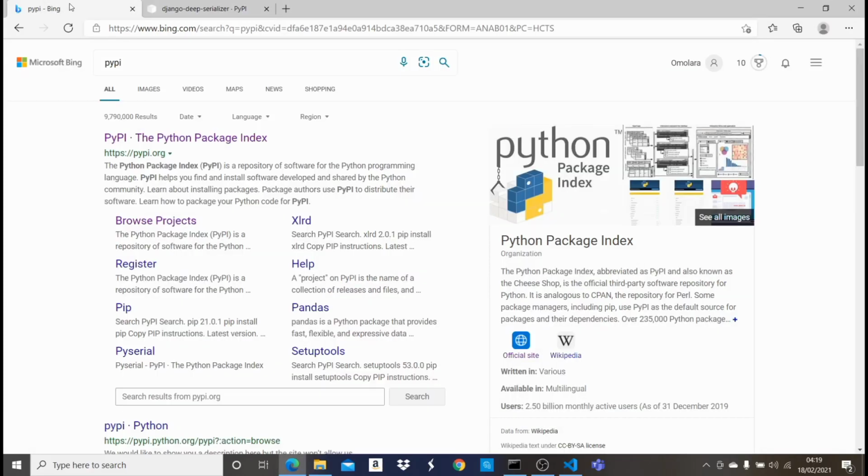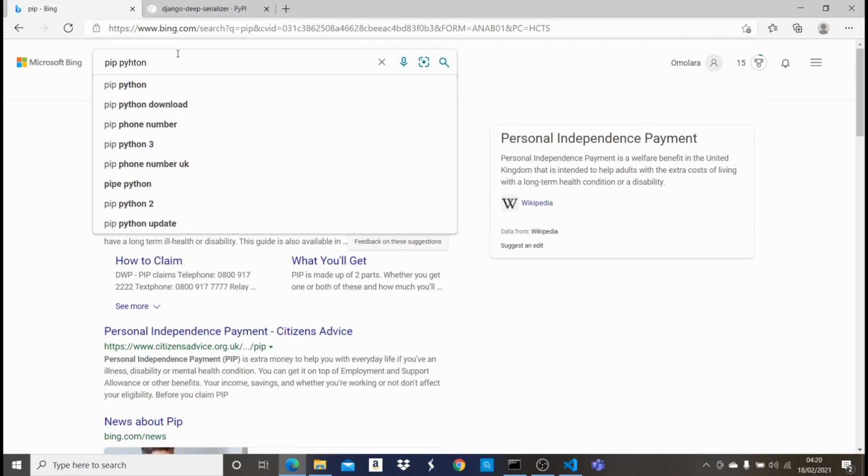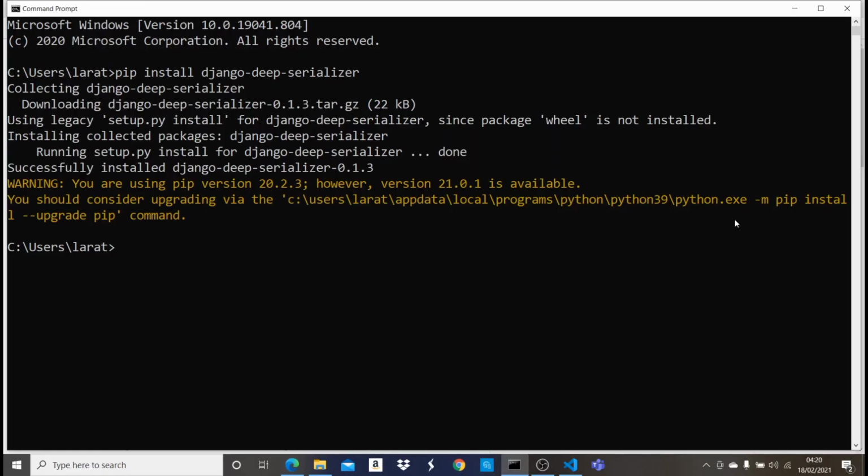If I come here and search for pip Python, let me be specific. Pip is a package management system written in Python used to install and manage software packages. As I said, pip is used for downloading, or in this case installing, packages. Modules can also be called packages. So pip is the manager that downloads it and stores it on your laptop or computer. That's the basic concept you need to grasp about pip.